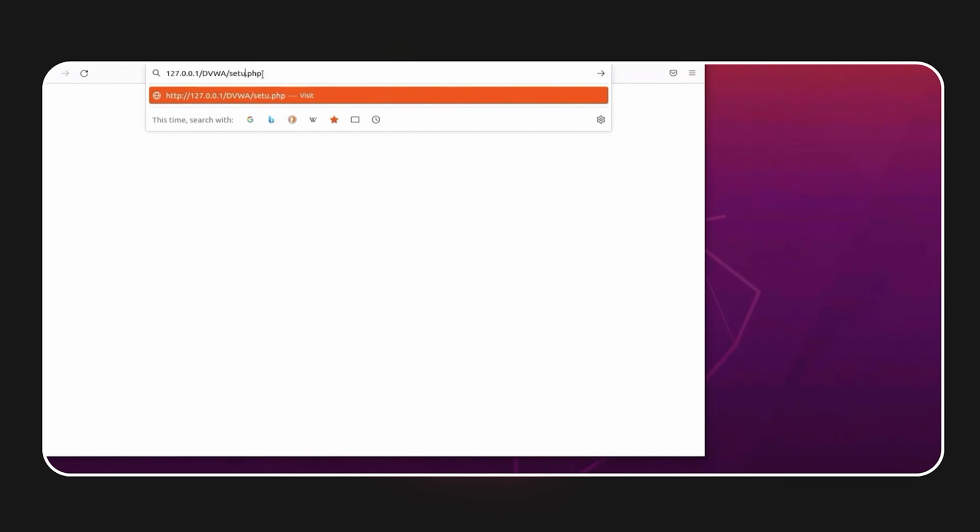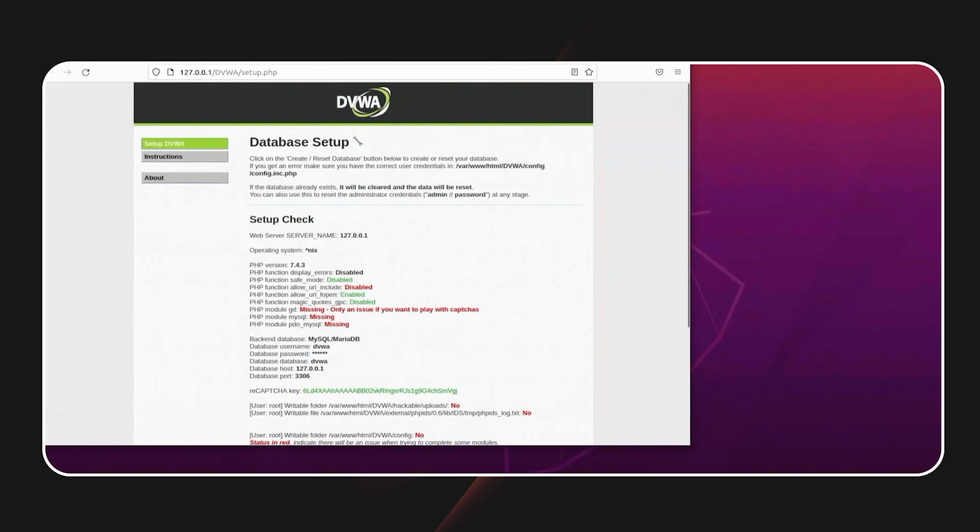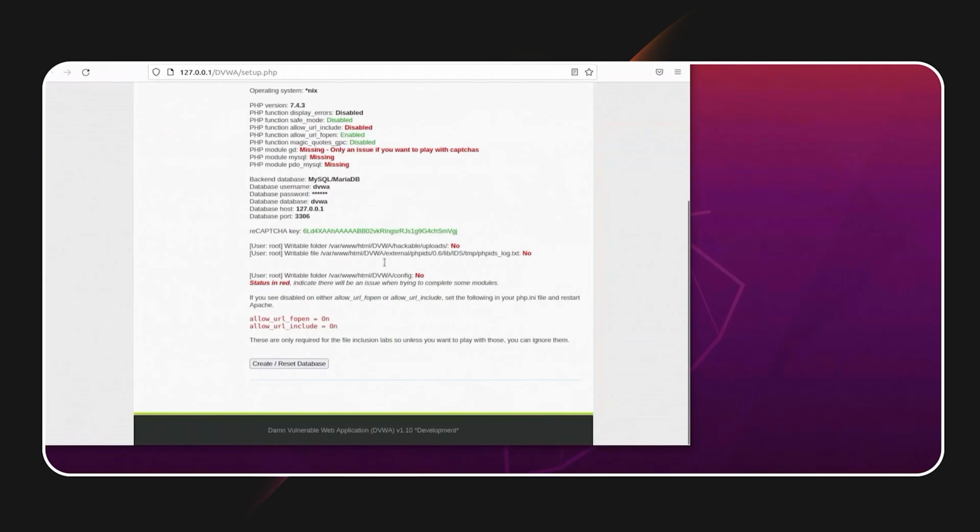Now, from your Kali machine, you'll be able to open a browser and type in the address of this machine followed by /DVWA/setup.php, and you'll see the DVWA setup page. Hit the big button that says Create Database and you're in. Take a snapshot of this machine too. Name it DVWA Clean. Step 3 is now done. Congratulations. You've got 2 victim machines ready to go.